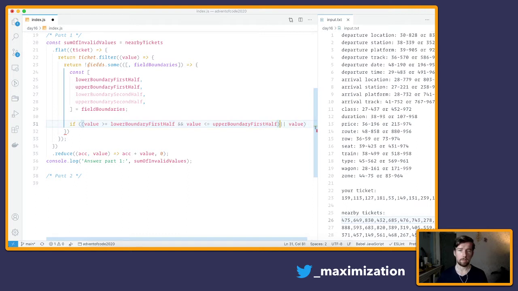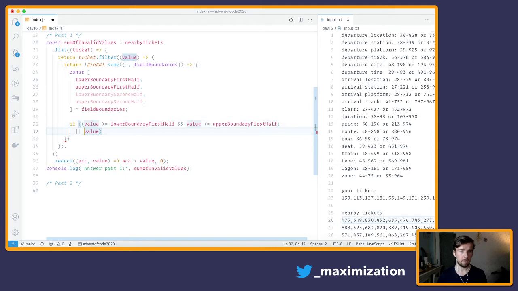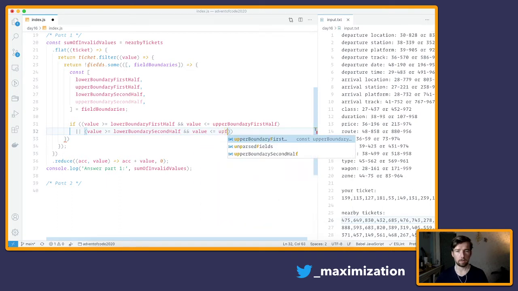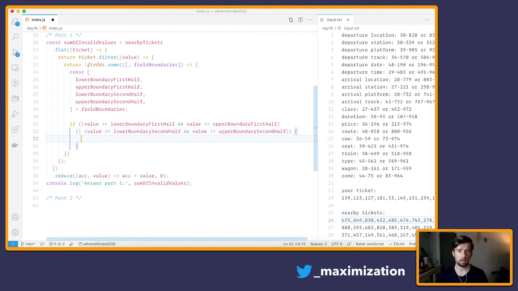and then we're gonna have the second conditional here, and another parentheses, and then we can say if value is bigger or equal than the lower boundary of the second half, and value smaller than or equal upper boundary second half, then we found a valid number.